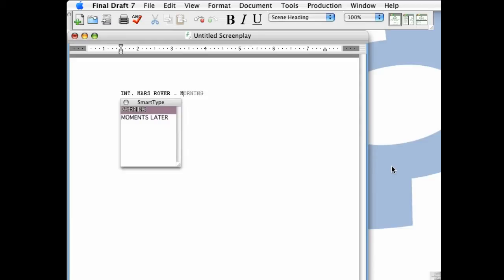I start to type and I hit M, and it gives me two options in the Smart Type. It gives me morning, or it also gives me moments later. Unlike interior, exterior, or I/E, you're not really limited to what you put in terms of the time of day that your scene takes place and what information you put in this part of the scene heading. All that's really required is that the information is specific enough that it's going to tell your first AD and your line producer and all of the other people working on your movie when this scene takes place in relation to the rest of the scenes in the script and what time of day it takes place, because that's going to affect obviously what the light looks like or what kind of clothes people are wearing.